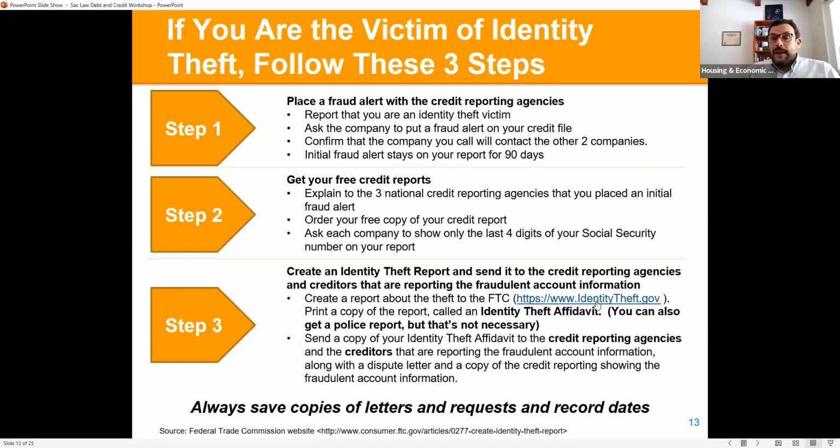And you can go on there and it'll walk you through step by step: what account do you believe was created without your authorization? What type of account was it? Why do you believe it was created without your authorization? And then, under penalty of perjury, you're attesting, you're basically swearing that this is true and correct, that you did not authorize the creation of this account or this group of accounts. And then it creates an affidavit, which is like a sworn statement that becomes evidence.